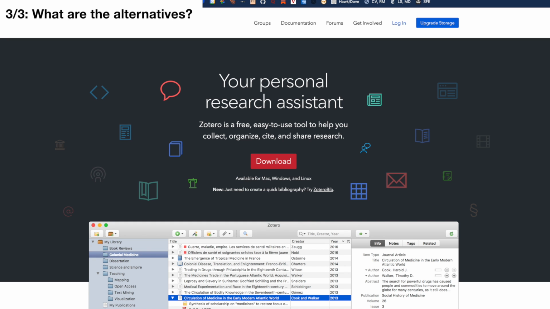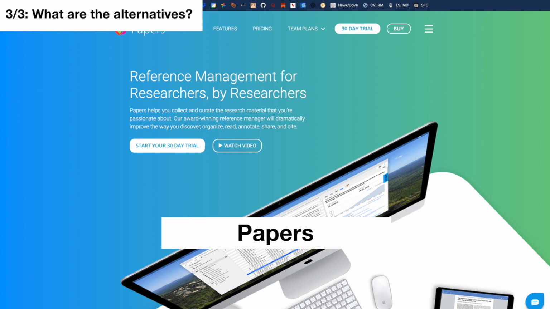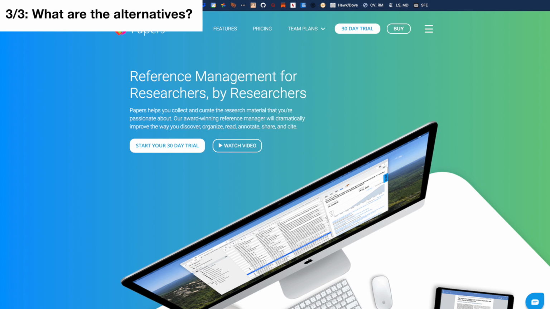There are tons of alternatives, including Zotero, EndNote, Papers, and more. While they differ in one way or another, they all serve the same job, which is to save all of your references and make your life easier.